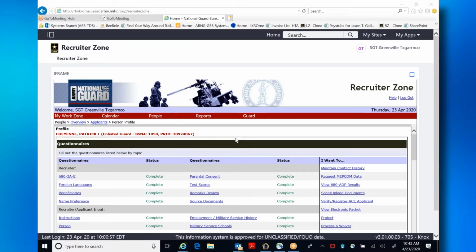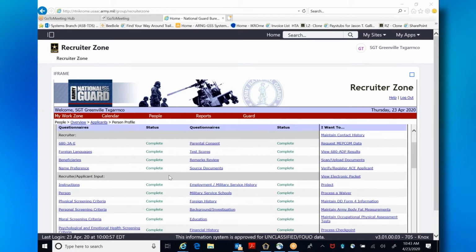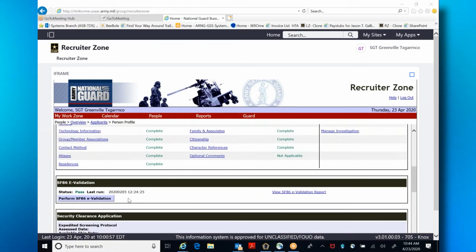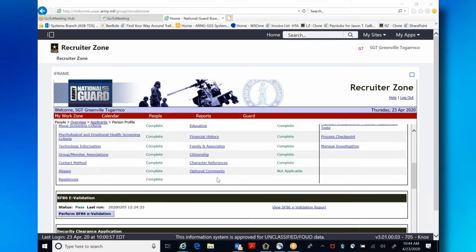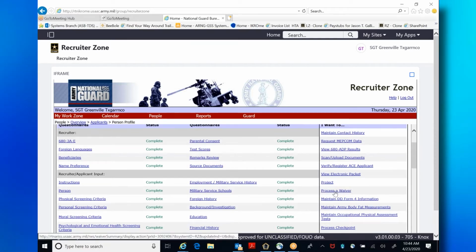So first thing we need to do is make sure, again, to have a completed packet. All items must be marked as complete. You must have a valid SF-86 e-validation with a status of pass. Now that you've made sure that is all complete, the first thing we're going to go to is process a waiver.